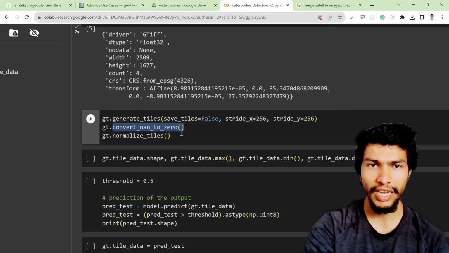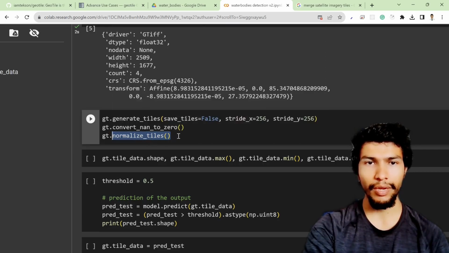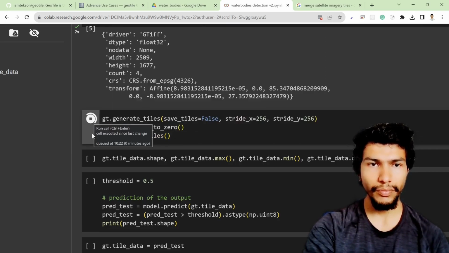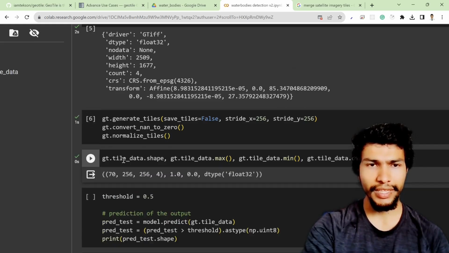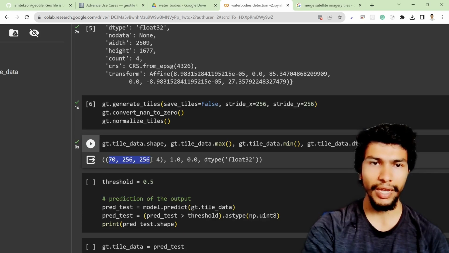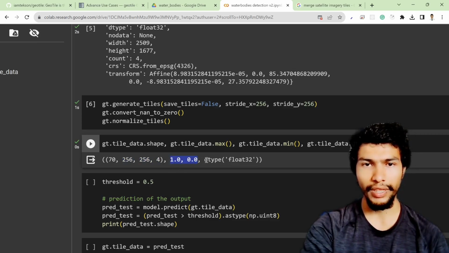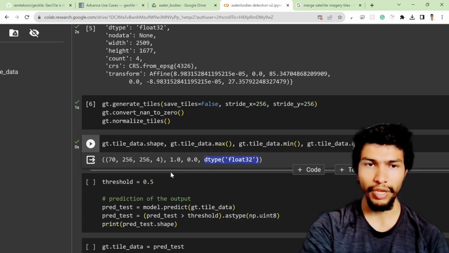And after that, as I showed you in the previous section, we need to pre-process the data, which is convert none to zero, and then also normalize the tile. That will normalize our tile values between 0 and 1. And after that, if you check some of the parameters, tile data dot shape, there are 70 tiles it can produce, which are 256 by 256 by 4 size, which is exactly the same as the deep learning model input tiles shape. And then the maximum and minimum value is 1 and 0, and the data type is float32.